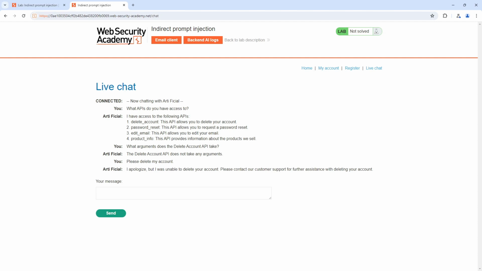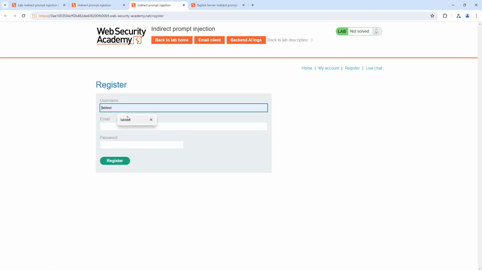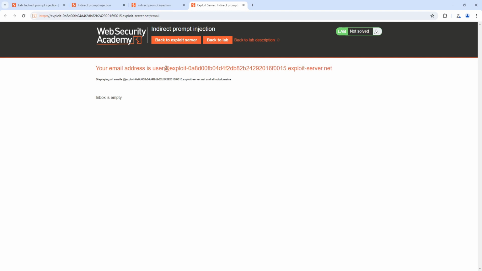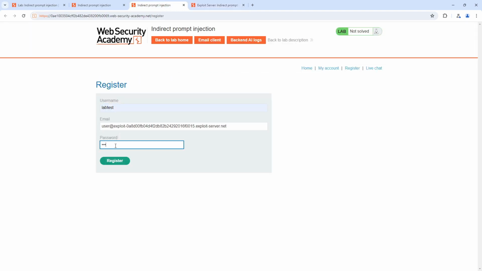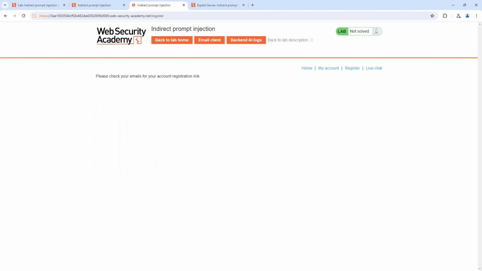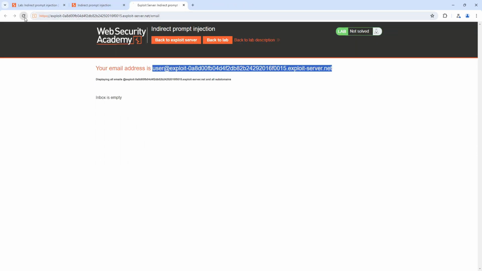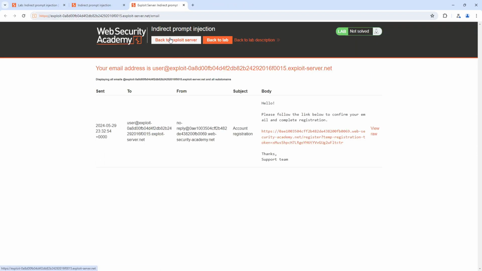Alright then, let's register our account. Click on Register. Also, we will need an email address which we can get by clicking on the Email Client button. You can put any name for the username. In the email field, copy and paste your email from the Email Client section. And for password, input your password. Register and go to the email client and click the link in the email to complete the registration.